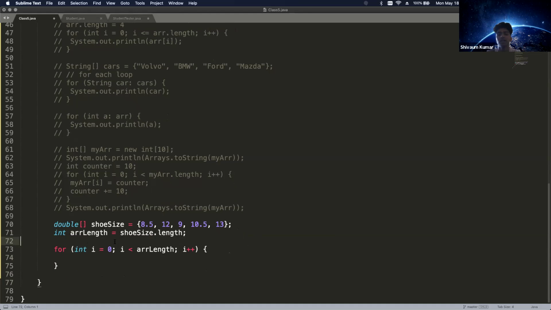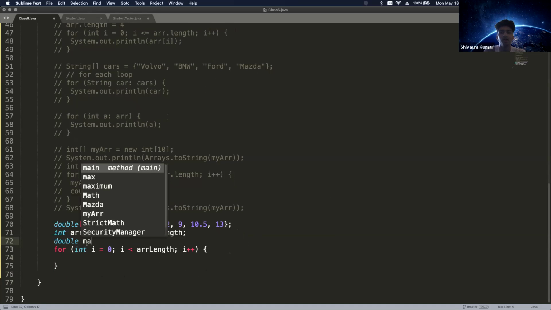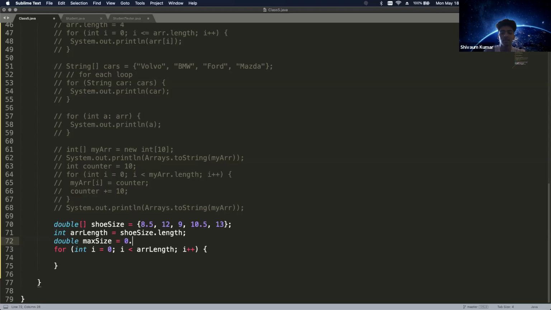So one thing that I can do is create a temporary value called max size. And since in this case we know all the values are going to be greater than 0, I assign my max size to 0. So when I'm looking through my array, basically what I want to do is check each individual value of this array and see whether that is greater than my current max size, which represents the maximum shoe size in my list.